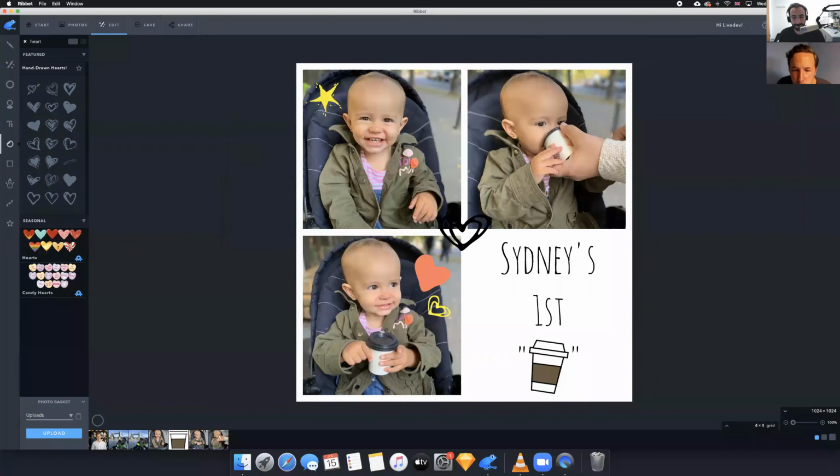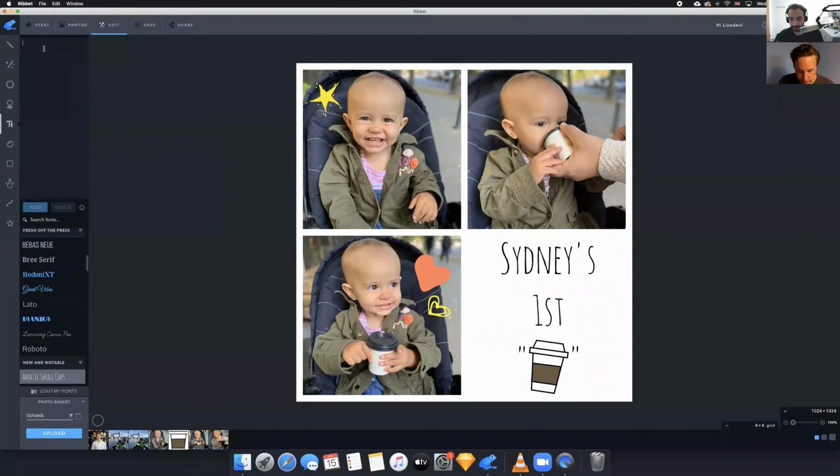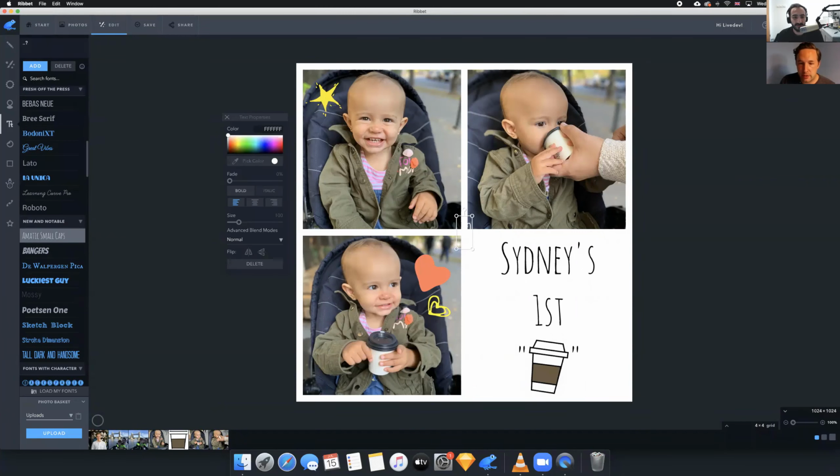And I have a rogue one here. So again, I will pick another text. There's one more thing I want to do here, which is put a question mark. Somebody's asking, can you add shadows to the stickers? Not right now, but that is a plan.